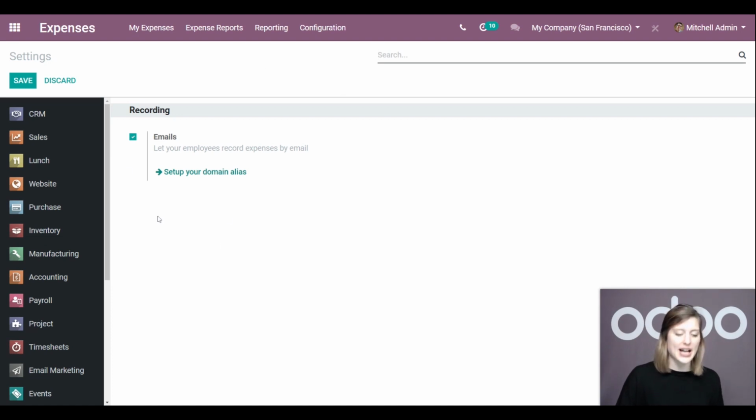I've already activated this. If you need to, go ahead and do that now, and be sure you click on save before moving forward. If you would like to learn more about how this works, we do talk about it in more depth in a CRM video, so be sure you check that out. We talk about how these emails will automatically generate documents in Odoo.